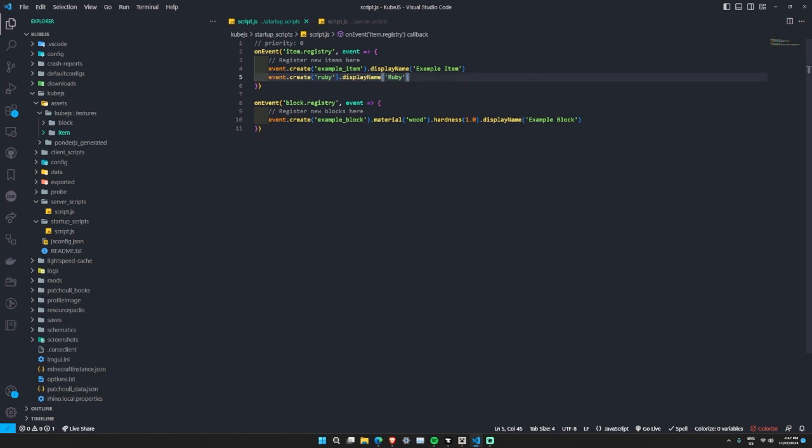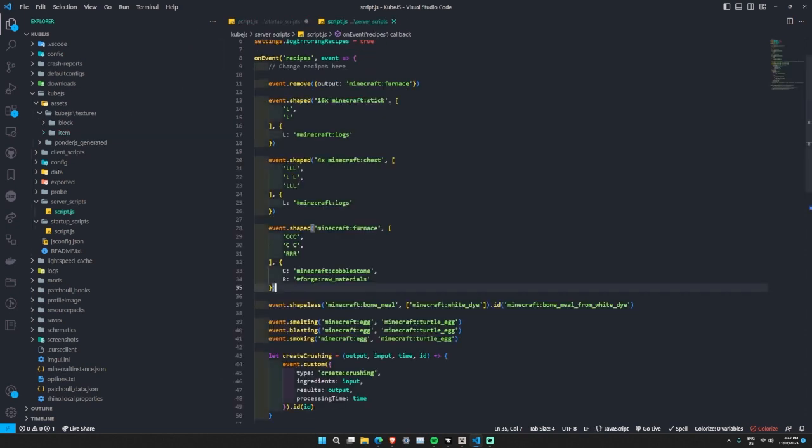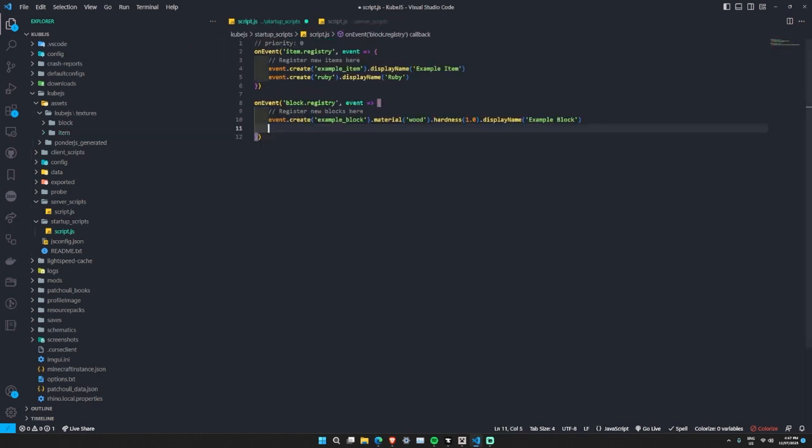I'm also just going to add a block at the same time. So you've got to do this in the respective events, which also, to get to this folder here, you go to startup and script.js. We're not doing this on the server side, because this is what loads up items every time you load up the game.